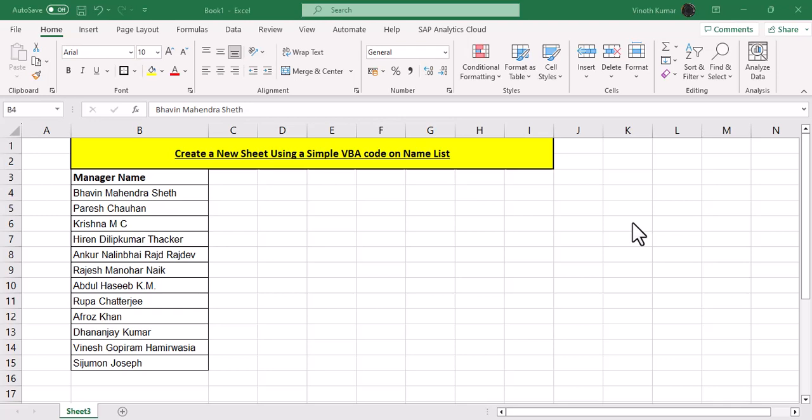And today we are going to see a simple For Next code to create multiple sheets of data from the list here. And then we will also see how to run this program step by step. First and foremost, let me write the code for this.